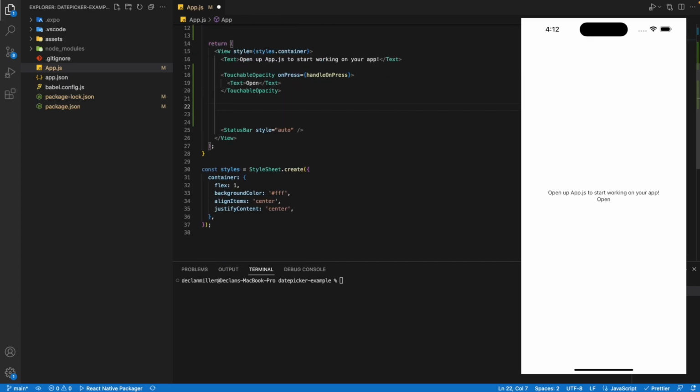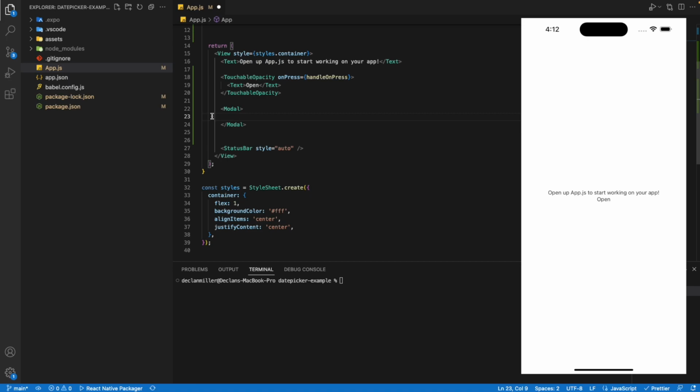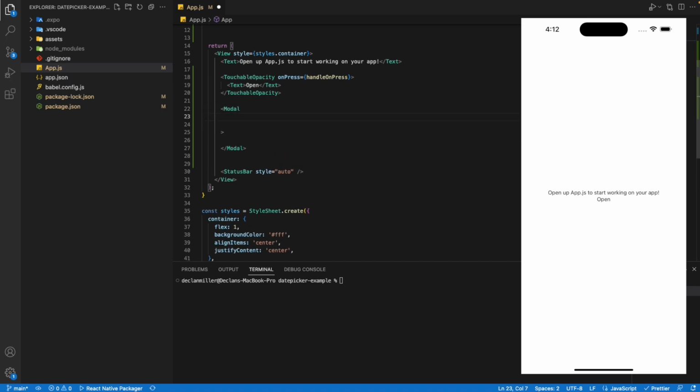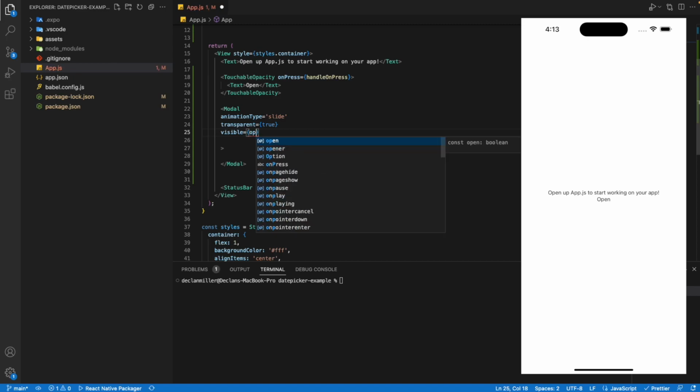Now we're going to start our modal, again making sure that it's imported from React Native. And we need to add some details to this. I do have the documentation open on the other screen, so I'll link to that below, and you can also comment that. Animation type slide, transparent equal to true, and visible, this is where our state variable comes in, is equal to open. And that's all the props that we need to give the modal.